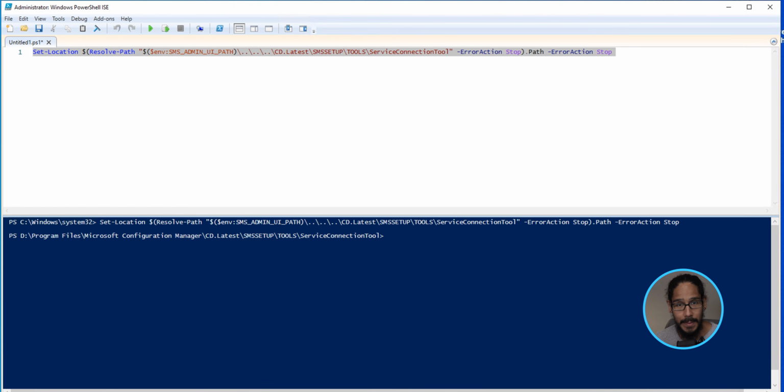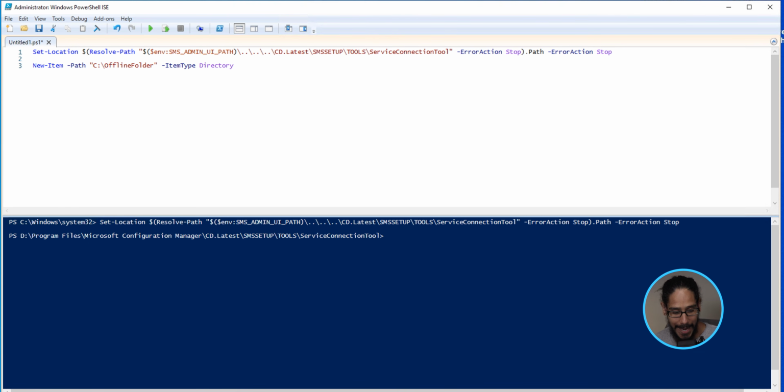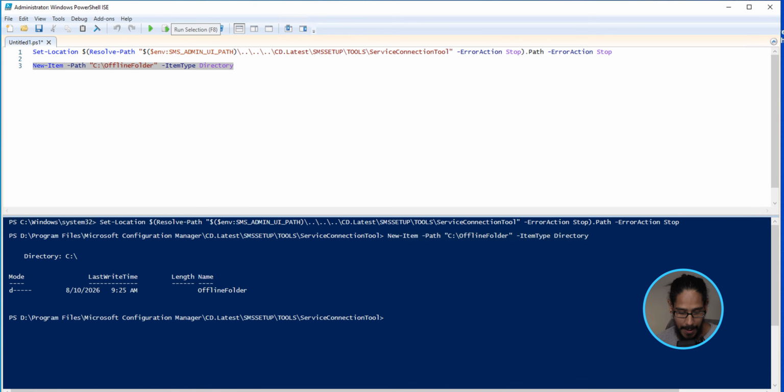Excellent. Now, the next command that I'm going to run will be the following. This is going to create a folder within the C drive called offline folder. So I'm going to run that. The next command that I'm going to run will be the following. I am going to create a variable, and I am going to assign the path of that folder that I just created in line number 3.